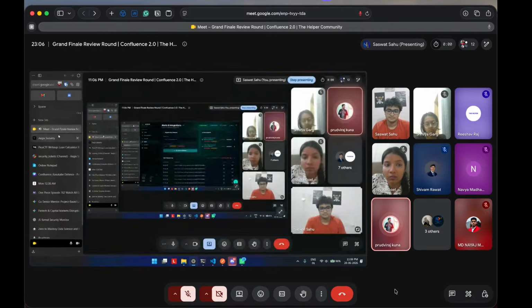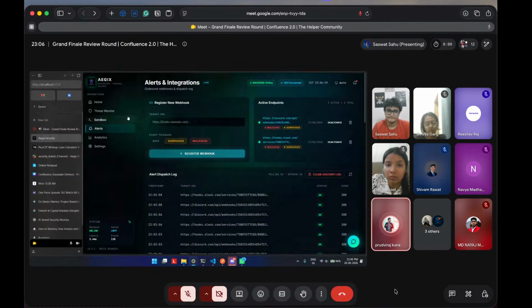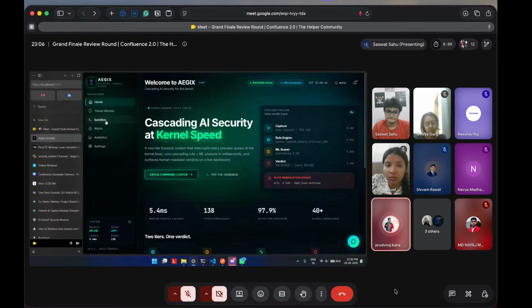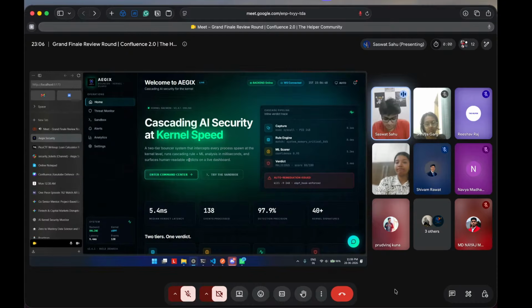Okay, if I would need this as a platform to incorporate into my organization, could you please elaborate how we can do it? Yeah. So first, it comes under the section of a B2B model.